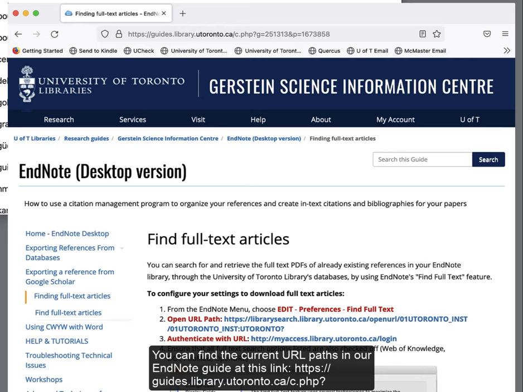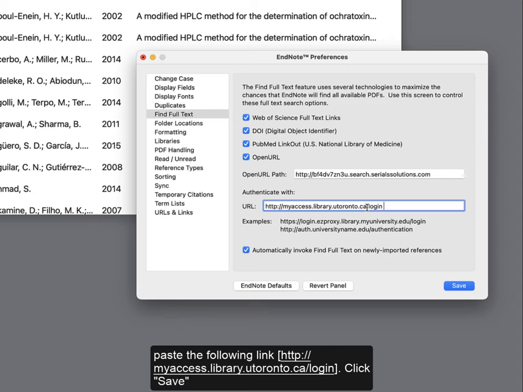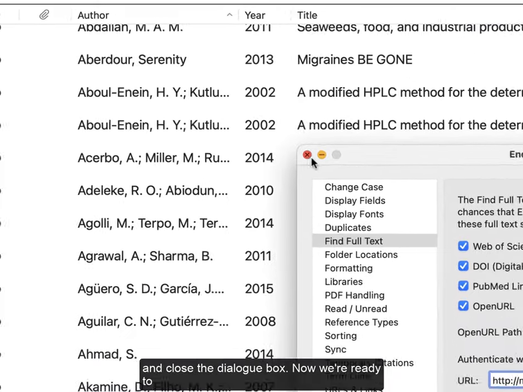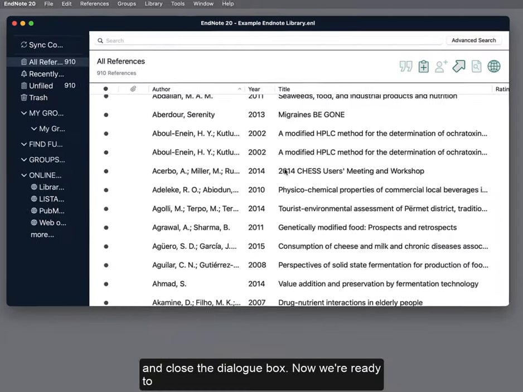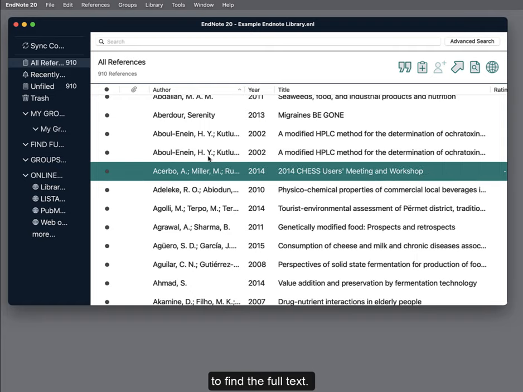You can find the current URL paths on our EndNote guide at this link. Click Save and close the dialog box. Now we're ready to go. To search for the full text version of a reference in your library, first, select or highlight the references for which you want to find the full text.